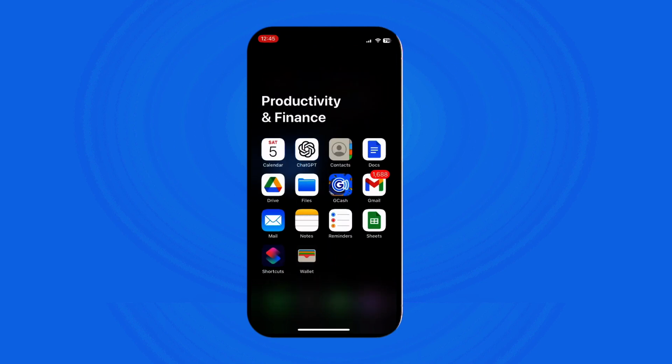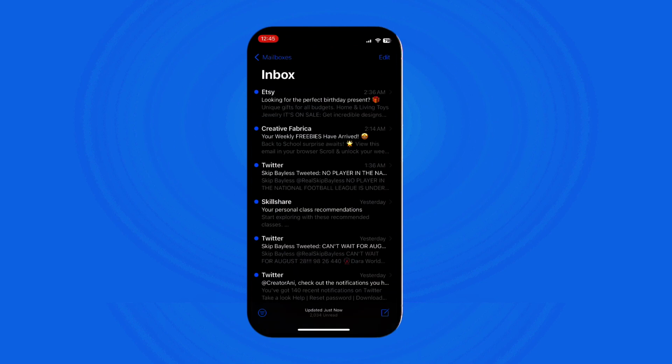First, open the Mail app and go to your inbox. Swipe from left to right on the email message you want to set a reminder of. About halfway across the screen, three icons will appear: More, Flag, and Archive.